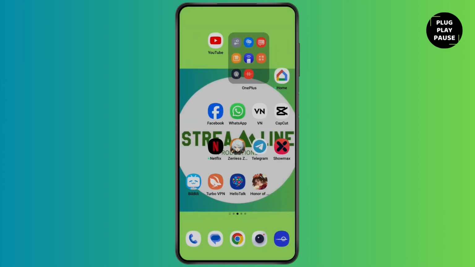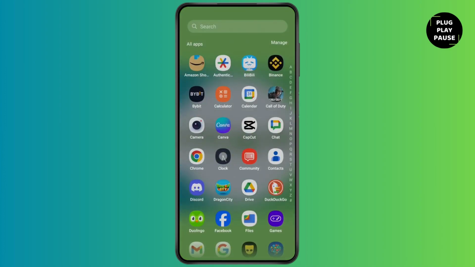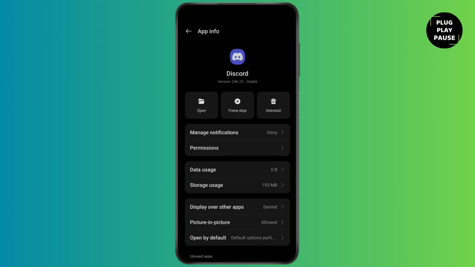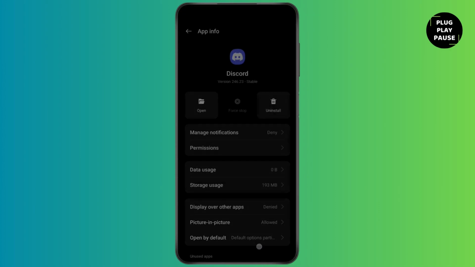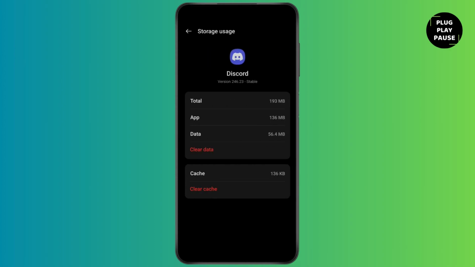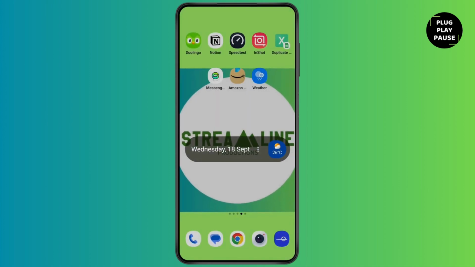Keep holding the Discord icon. Now click on App Info. Now click on Force Stop and tap on Force Stop. Once you are done with that, go to Storage Usage and tap on Clear Data. Now tap on Delete and restart the application.